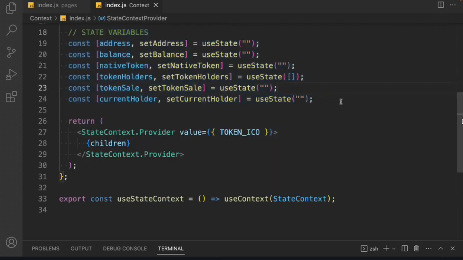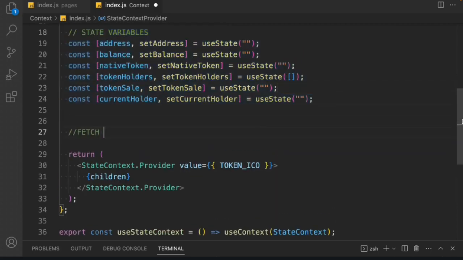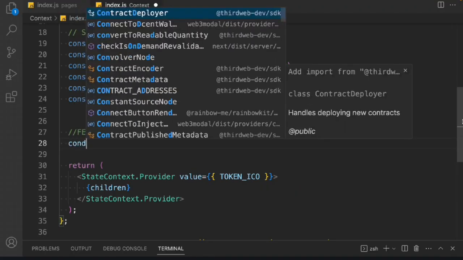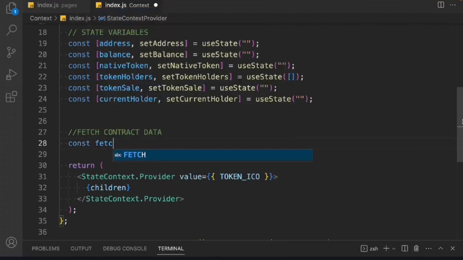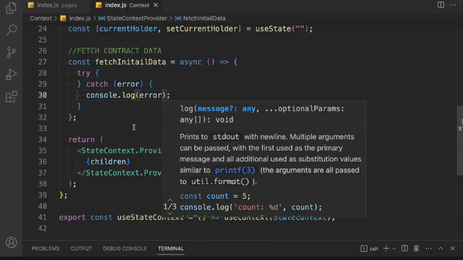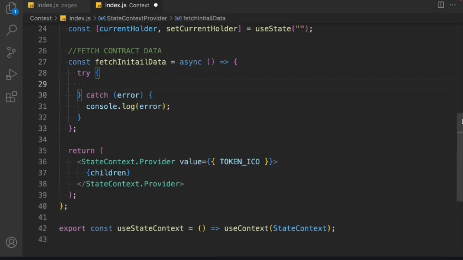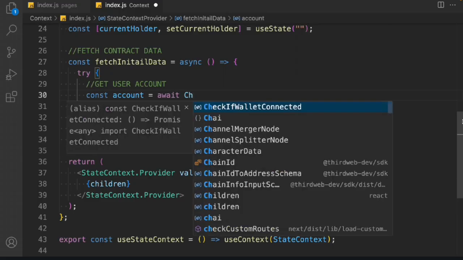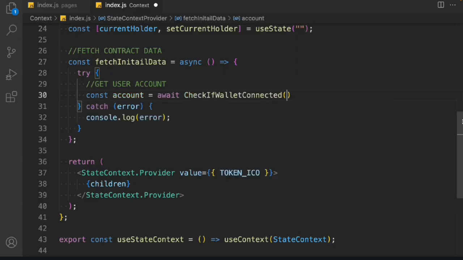Now we have to write the very first function called fetch data, and this function will allow us to fetch the entire basic information from the token sale contract and token contract. So we'll say const fetchInitialData. It's going to be an async function. We have to take a try and catch block, because if anything goes wrong, we have to catch that. So first thing we have to do is get the user account. We'll say const account, and we have already created the function. We'll call checkIfWalletConnected, and it will return the address of the user.